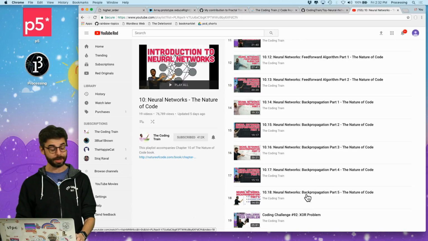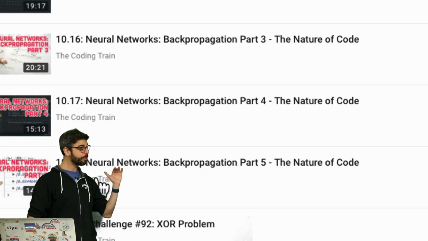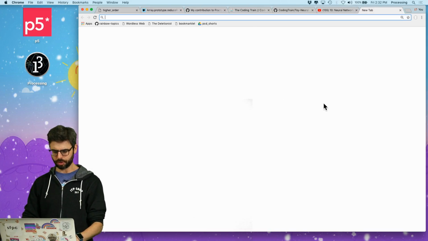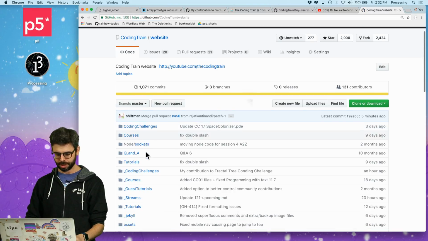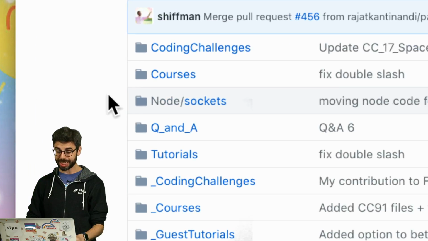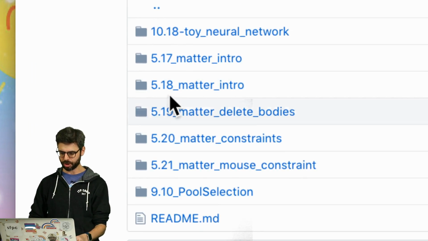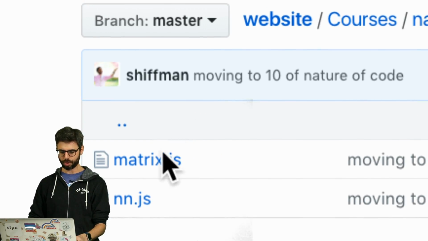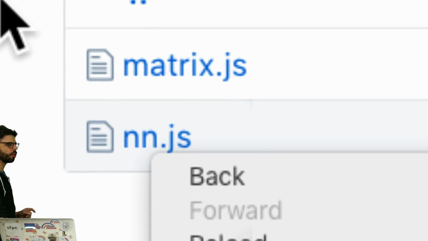But all of these videos, if you get all the way through 10.18, which is right here, and you go to that same website repository, and I go, again, I've really got to think about the organizational structure of this, but if I go into courses under Nature of Code and 10.18, this is the code for the neural network library as I left it.